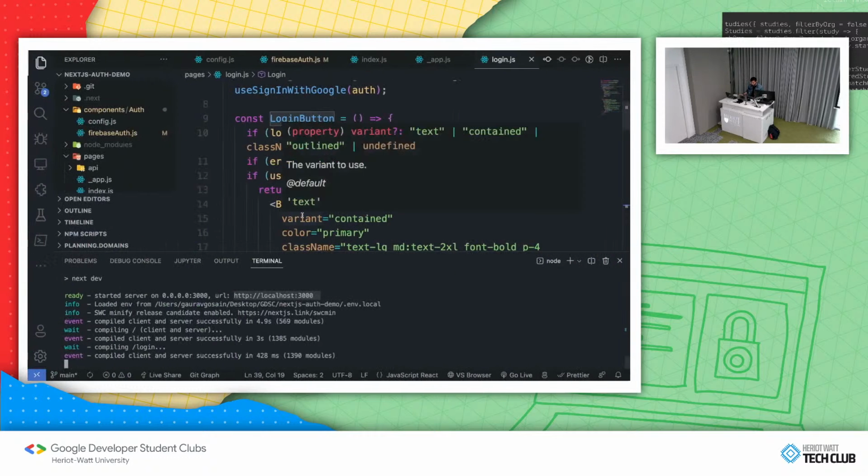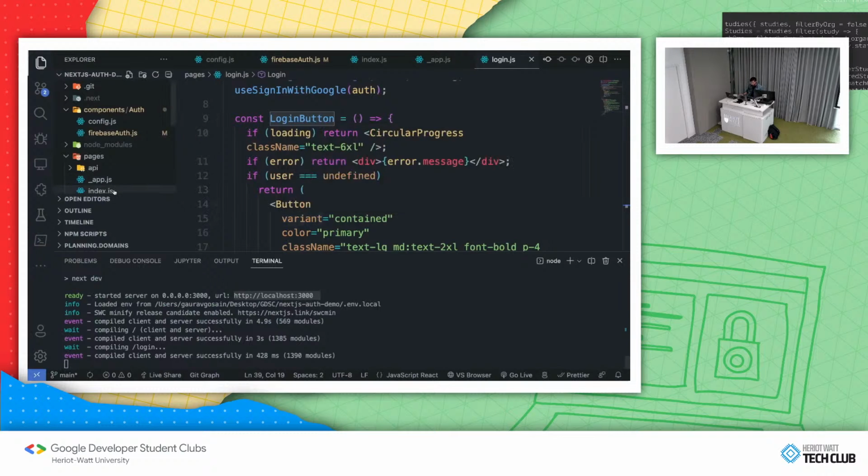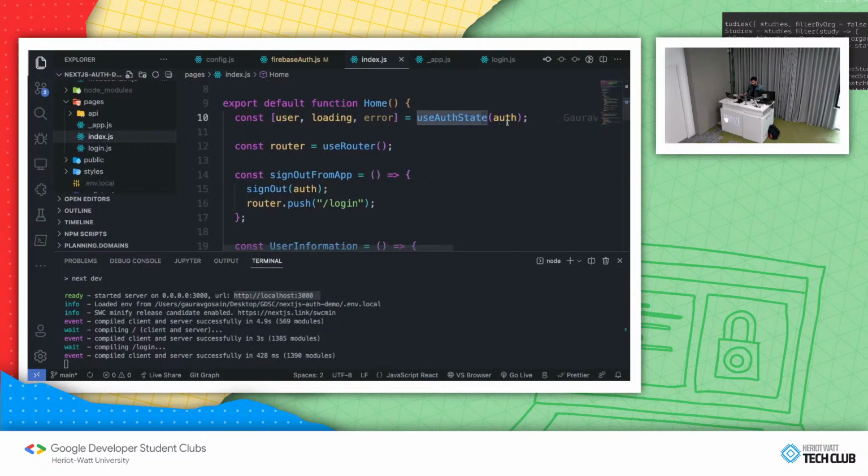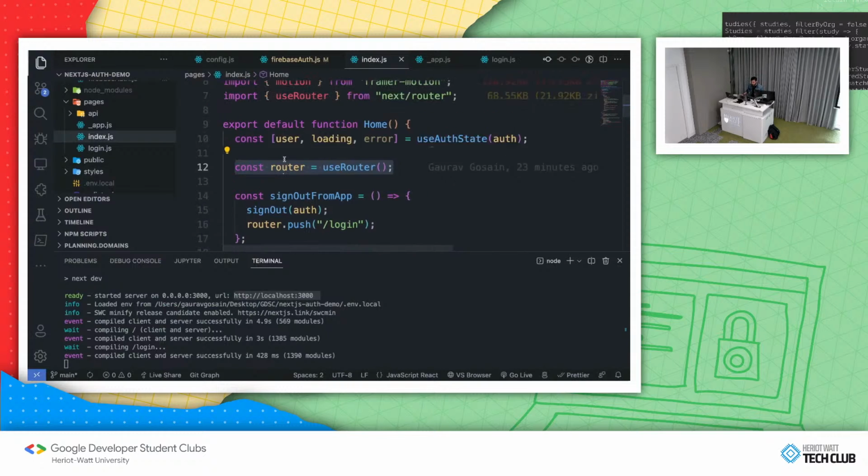How the sign out is done, I can explain in the index.js page. This is where all the logic for your landing page stays. Again, you have your useAuthState, which is the hook we discussed before. You have your router, which we discussed before as well. It's the return value of the useRouter hook.